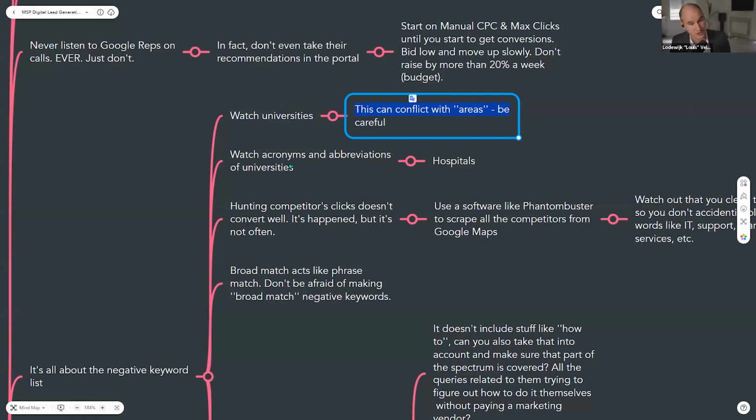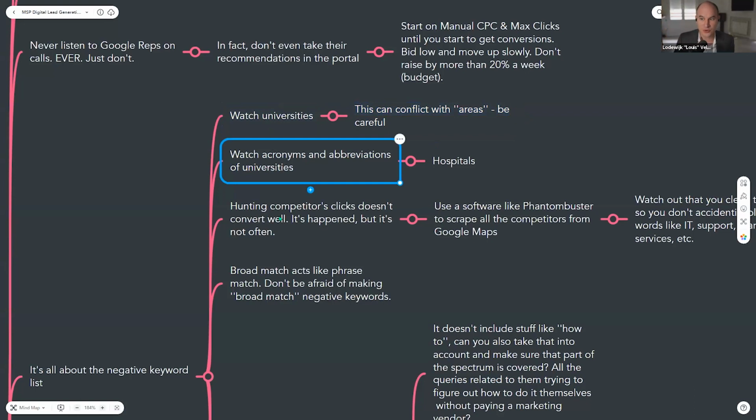But wait, there's more. You also want to go to ChatGPT and tell it, hey, these are the universities. What are the acronyms? What are the abbreviations of these universities? Because it might be UCA or whatever, and then they will type IT support UCA, but you only put the entire name of the university in there. Sorry, there goes another click, right? So also put all of this stuff in there.